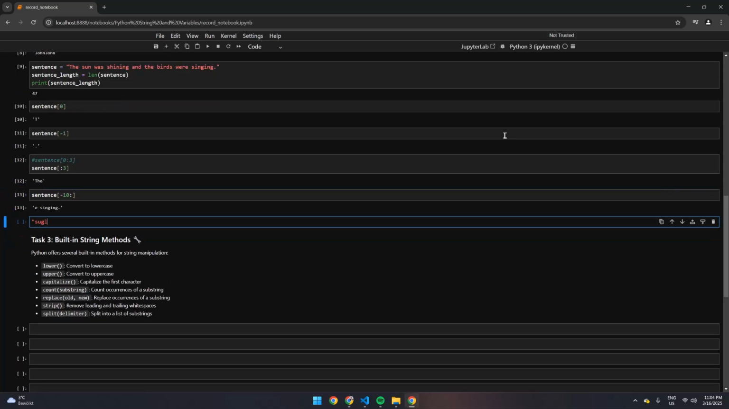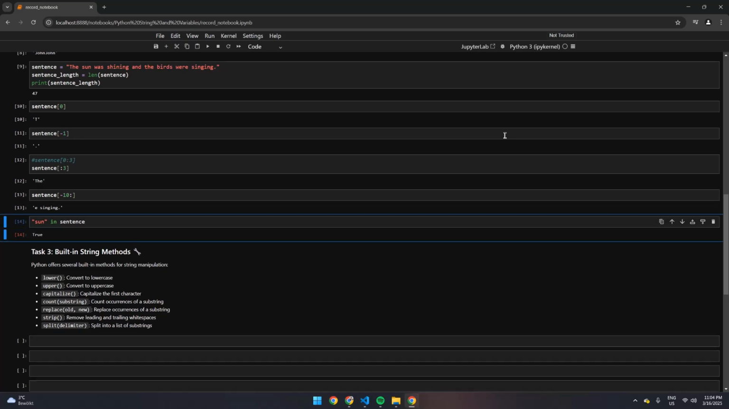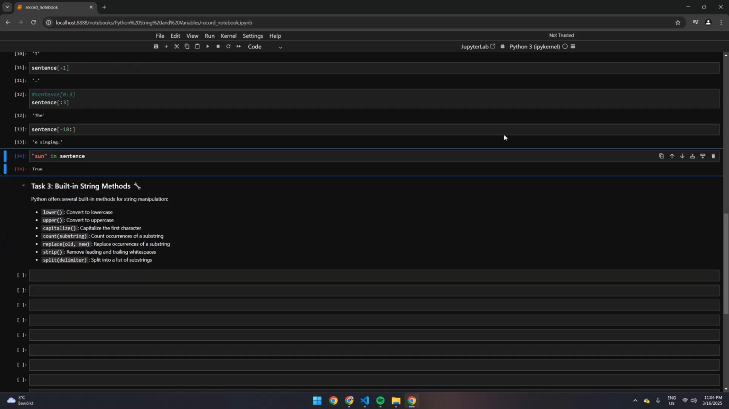To check if a substring exists within a string, we use the in keyword. Here we check if the word son is in the sentence. Python has some amazing built-in methods for strings. These methods allow us to manipulate strings in various ways, such as changing case, counting occurrences, and more.